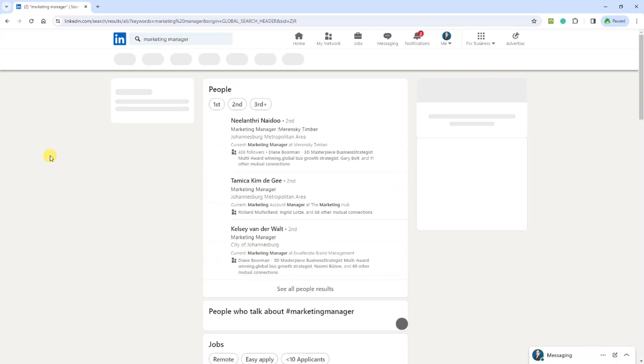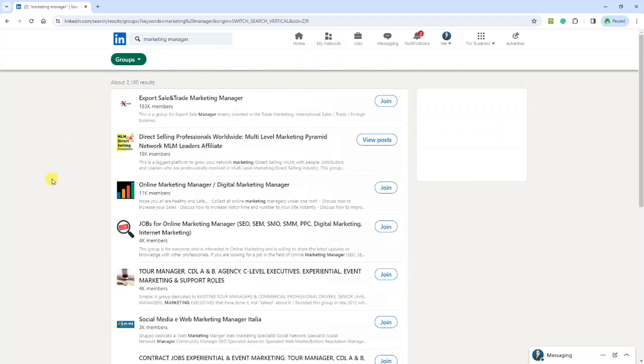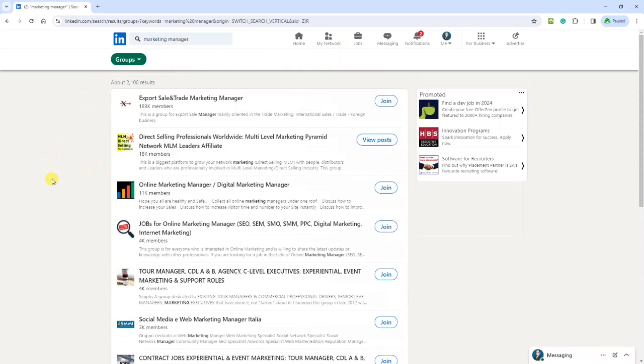Type it in and press enter, and then you will see you have these filters up at the top here. Select groups, and it will then show you a list of the groups on LinkedIn that have marketing manager in the title. So you can see there's about 2,100 results, and here you've got the Export Sales and Trades Marketing Manager, Direct Selling Professionals.